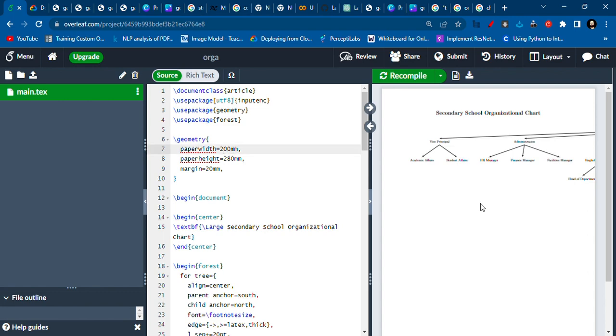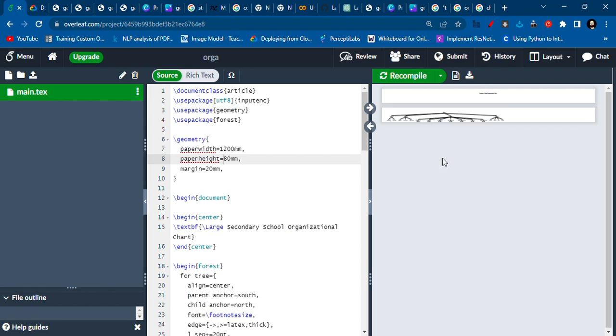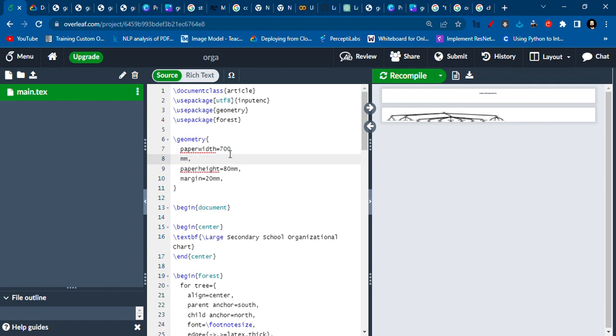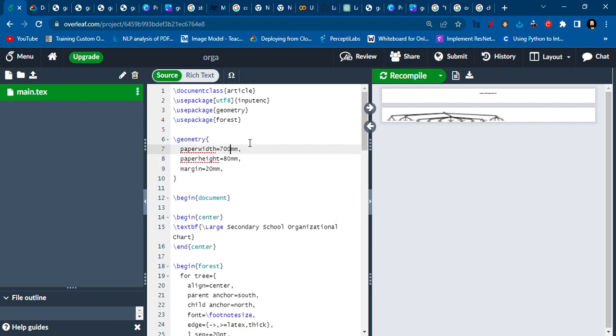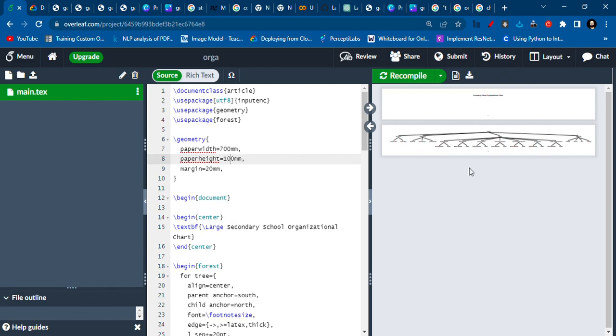Yeah, that is the code, but it doesn't fit the paper. We can increase this by 1200 and decrease this number. Maybe 700 would work. And 100 to do.